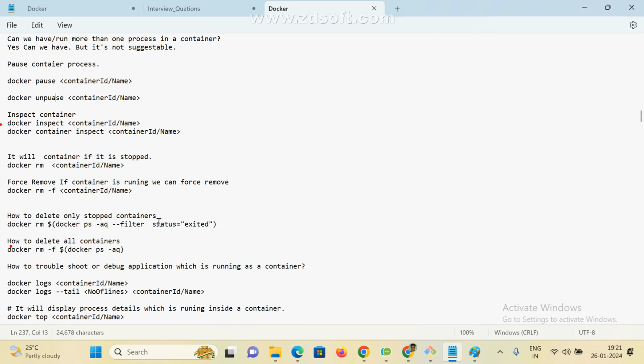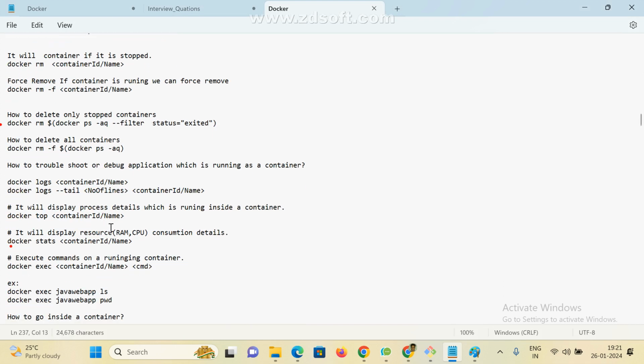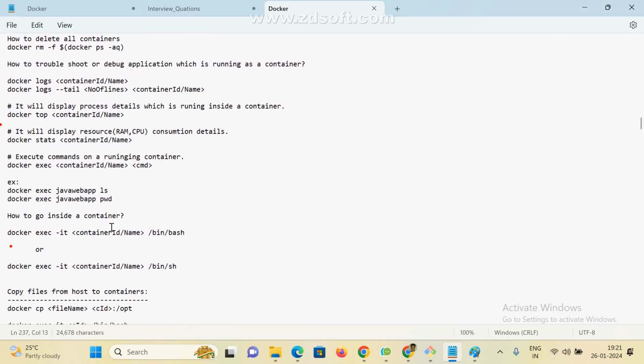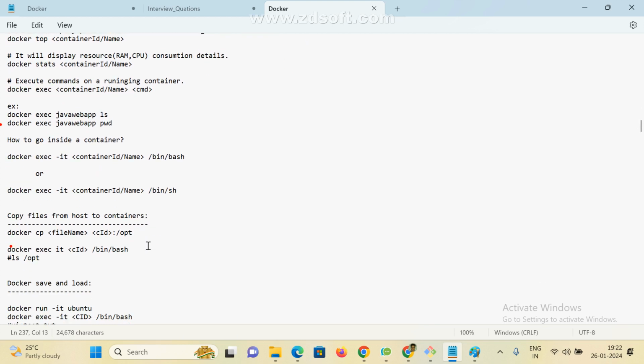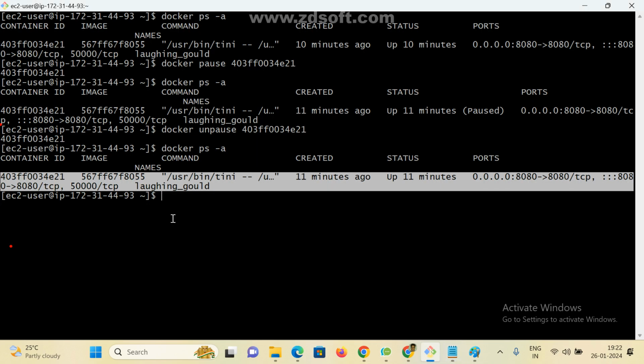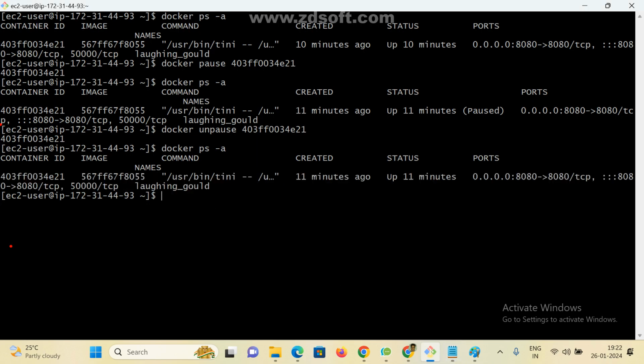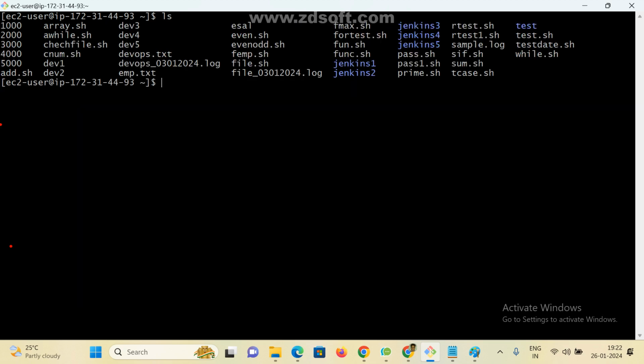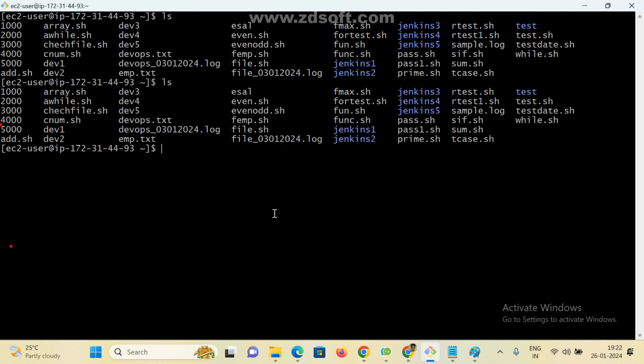rm you already know. Logs you know. The stats command also you know. Go to exec and all. Now, copying files from host to container. See here, I have some files here. This is the host machine, right? This is the host ls. Here I have some files. Just assume I want to cat a file.